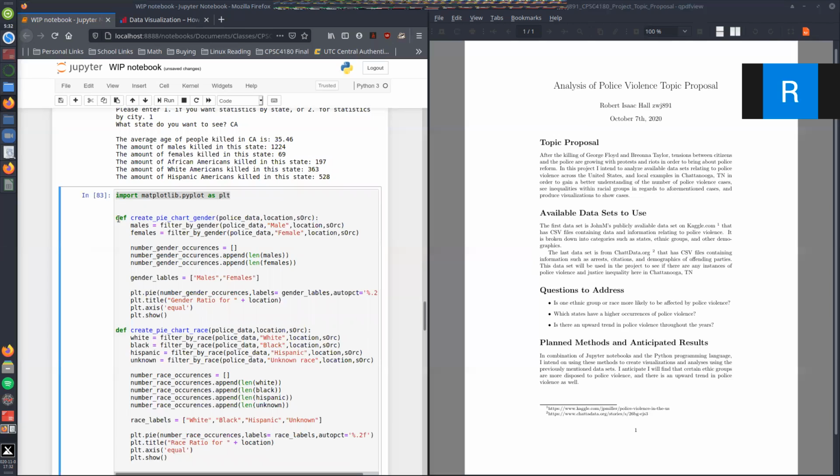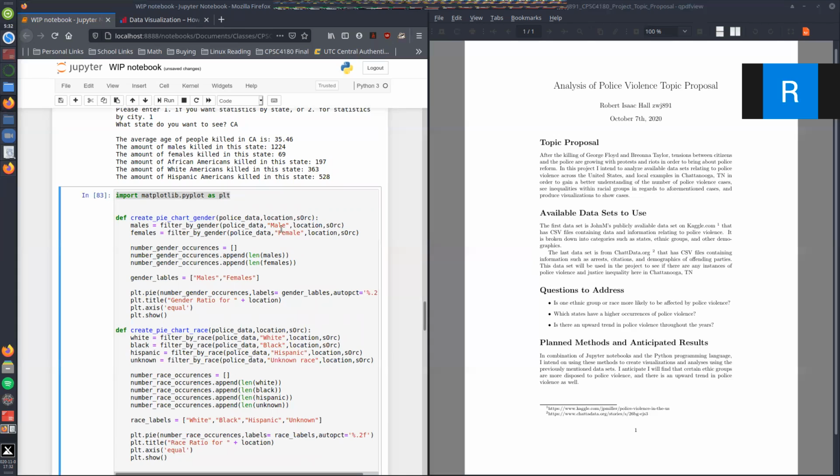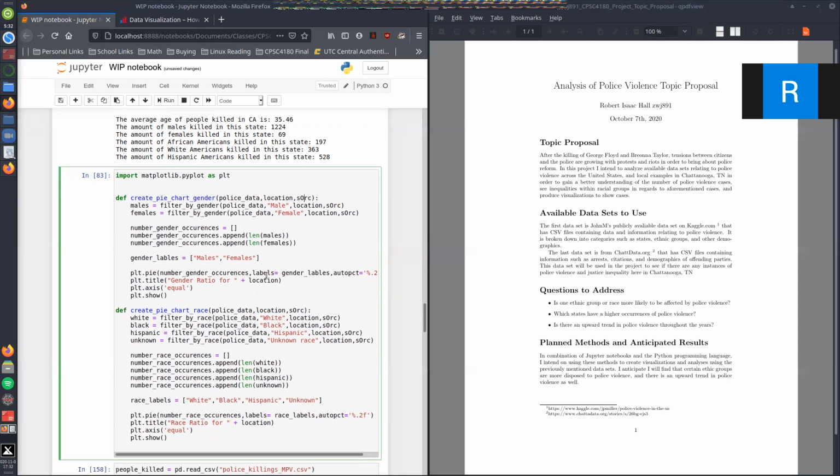These two functions I created right here create pie charts by gender and race. You pass in the data frame that consists of this CSV file here. You can pass in a location, so it can be Chattanooga, it can be Atlanta, wherever, and the SORC right here designates whether it's a city or a state. This one sorts it by gender and this one sorts it by race.